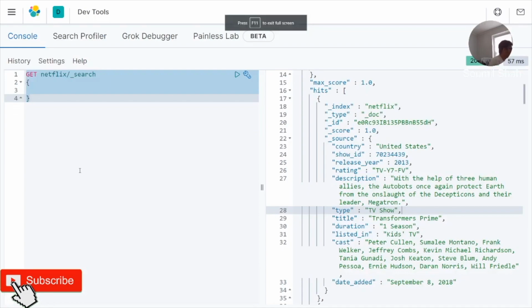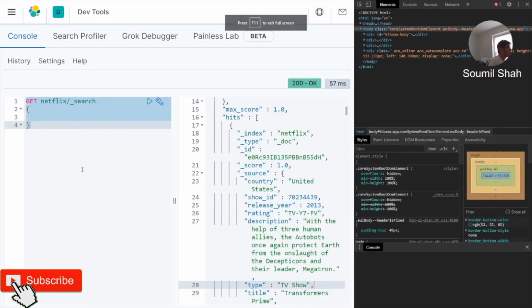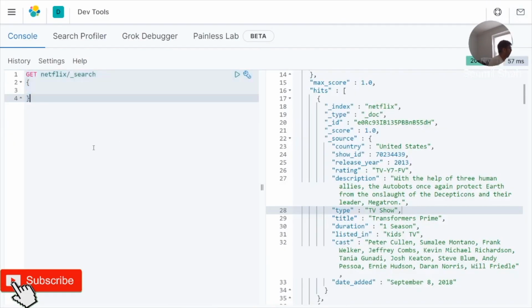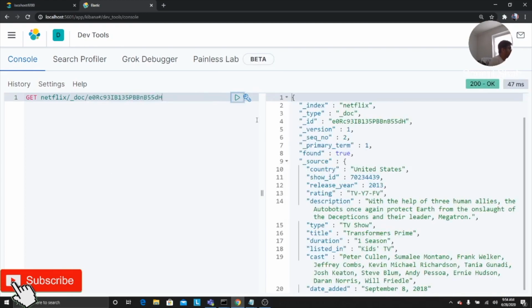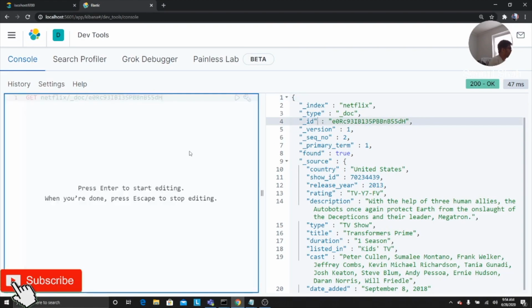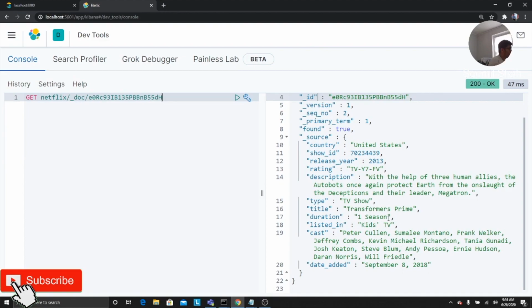Oh, okay, that's much better. Not the dev tool. I don't know why that opened up. Okay, so let me actually get the record of that guy. Okay, so for get Netflix doc, run it. So you have the data here, right? So here you can see about that guy.